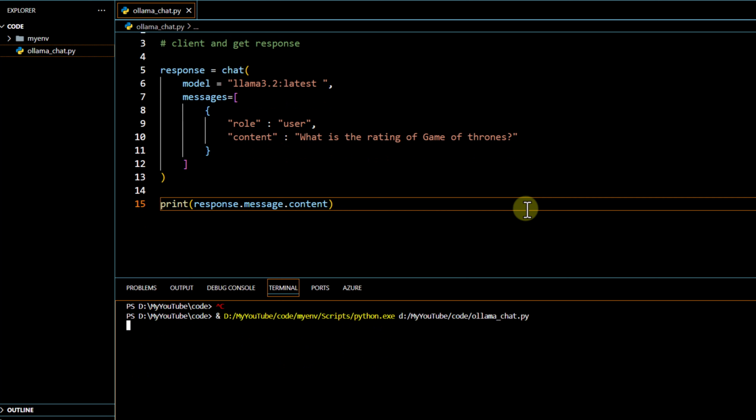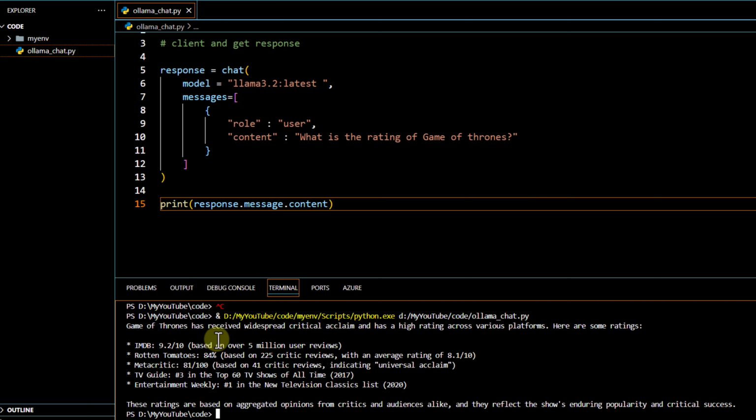It may take a little bit of time because you are dealing with an open source model, and we have got a response. You can see we have got this response from our model, but this is just coming in text format.